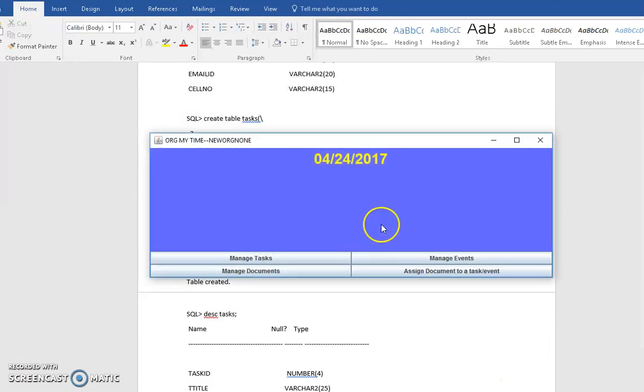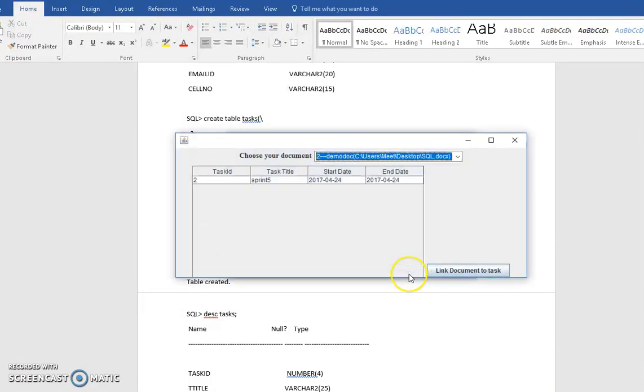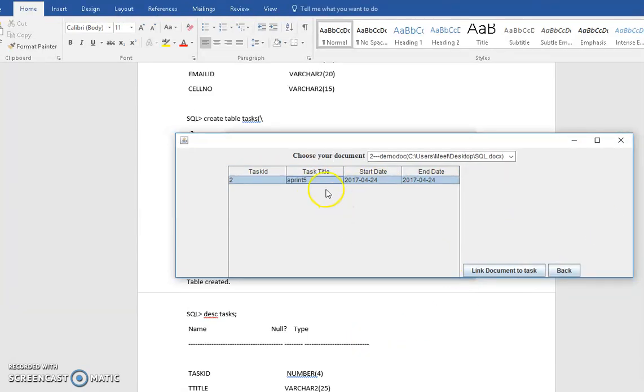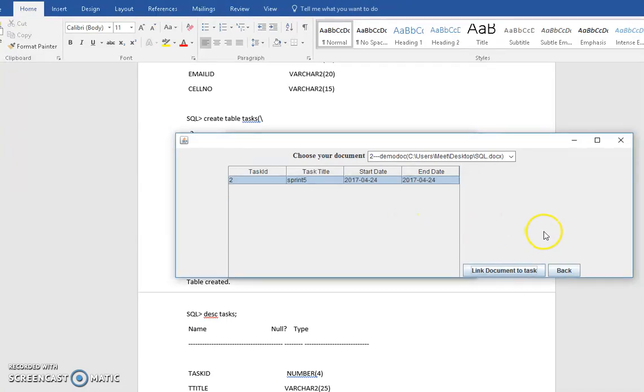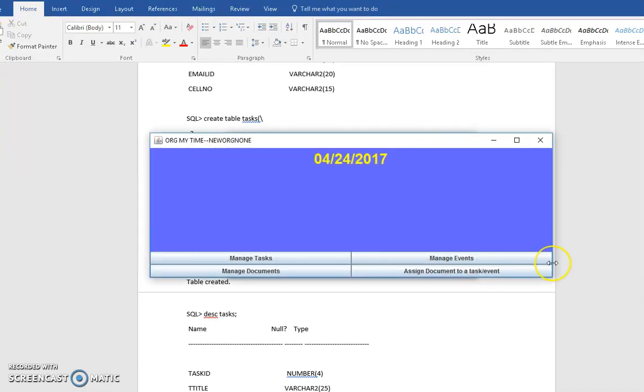Let's go back now. Let's try and assign a document to an event now. So if you are trying to do that, you can just select the document you're trying to assign to an event or task and select the event you're trying to link it to. So here we have only one event, so we'll try and link it to that. And as soon as we select that, we can just click document and linking document to task completed. Now we can just go back.